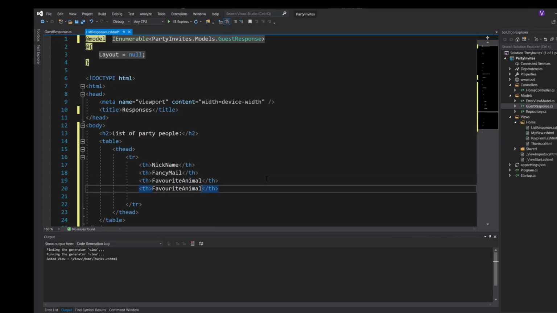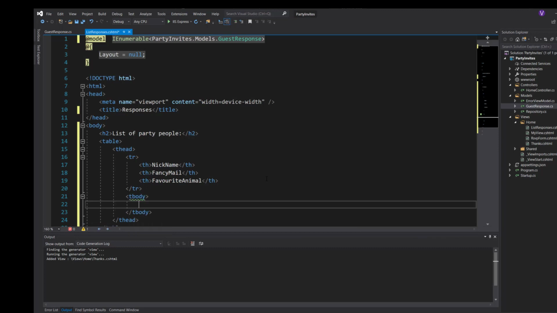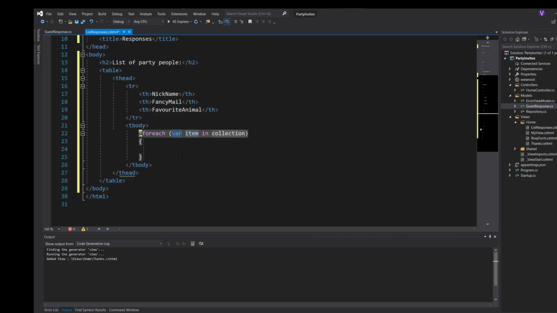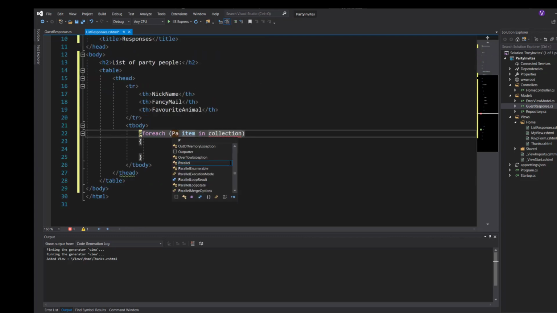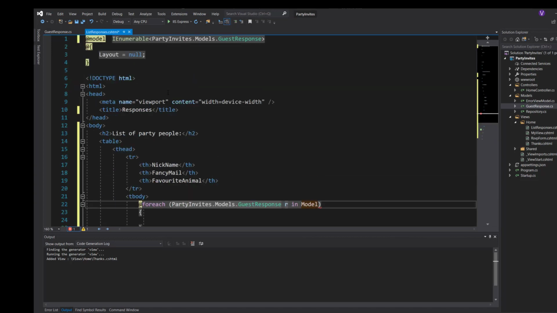And then this was it. I mean, we were in the list, we were in the party. So now we need the body of the table. And here is where foreach is powerful. Foreach, okay. Tab, and it works like this. Instead of var, we specify exactly PartyInvites.Models.GuestResponse. It's going to be r in our model, which is passed here.